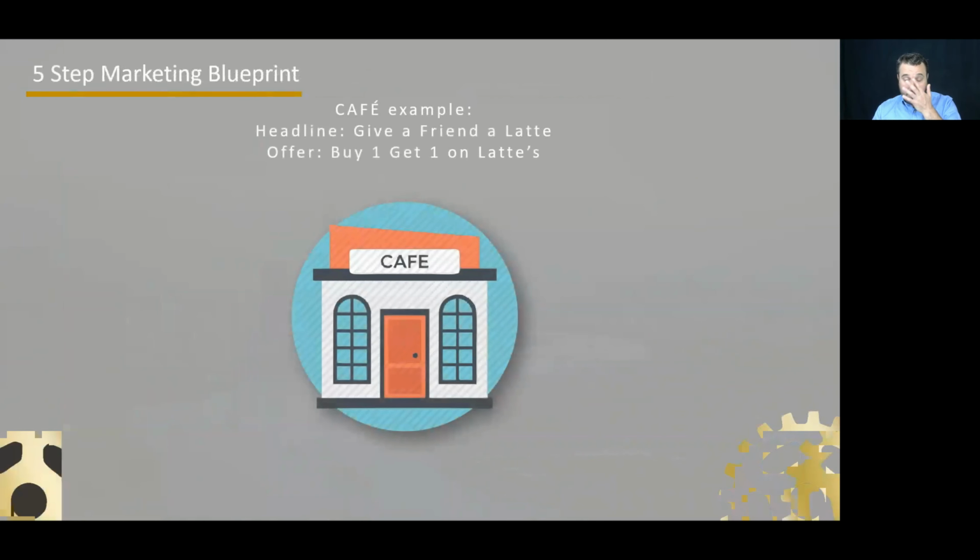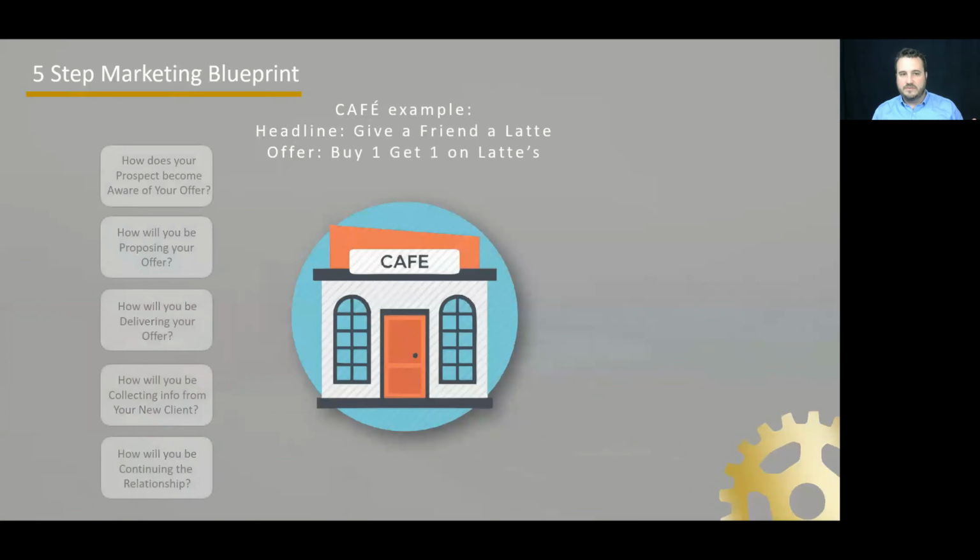We're going to give you an example of a local coffee shop. So the headline for this promotion is "Give a Friend a Latte." In the end, we're going to be targeting ladies, probably 28 to 38 or so. And buy one, get one on lattes at this coffee shop is going to be the offer. And let's go through how we would promote it. So this is what the system starts to look like. And we're using all those pieces that we've assembled before, all the foundational elements that we've done.